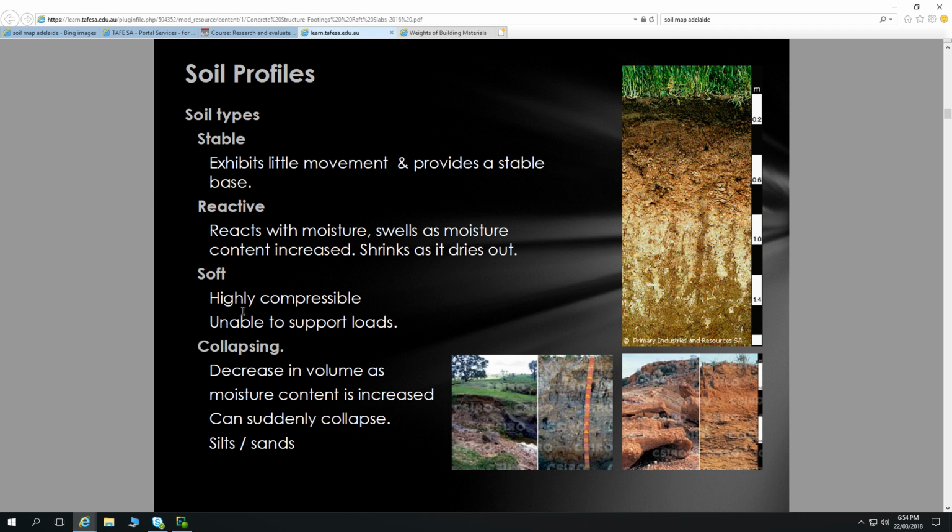Although bits of that down towards the port. And collapsing soils, so decreasing volume as moisture content is increased, can suddenly collapse. I had only experienced that once. We've got bits of that about the place. That's where people are typically building on deposited sands.